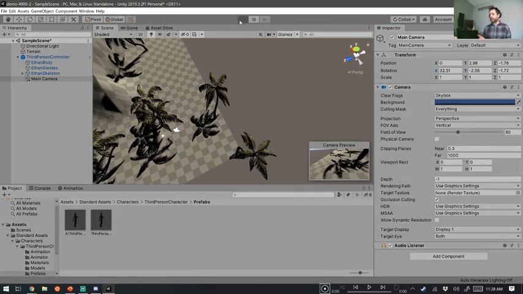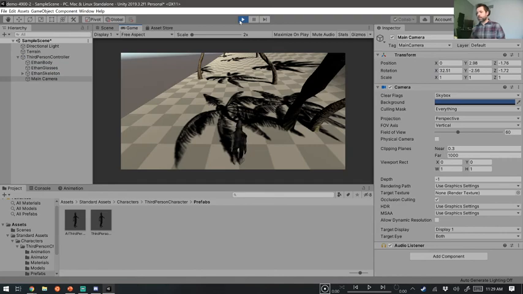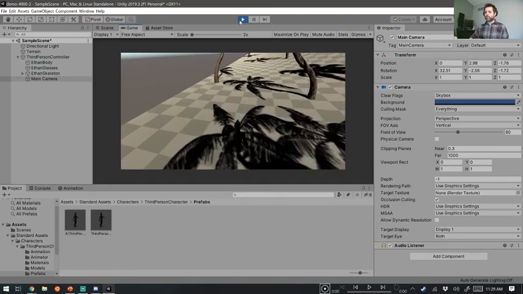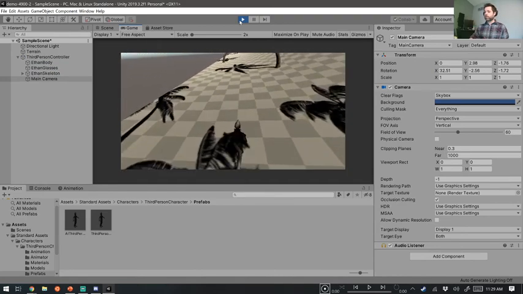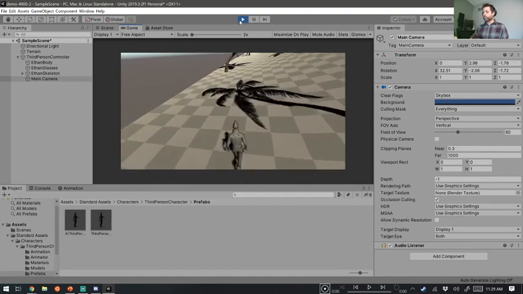So I moved the camera. Now I've got a little top view. My guy's a lot closer. I've got an over-the-shoulder 3D game, or third-person game.